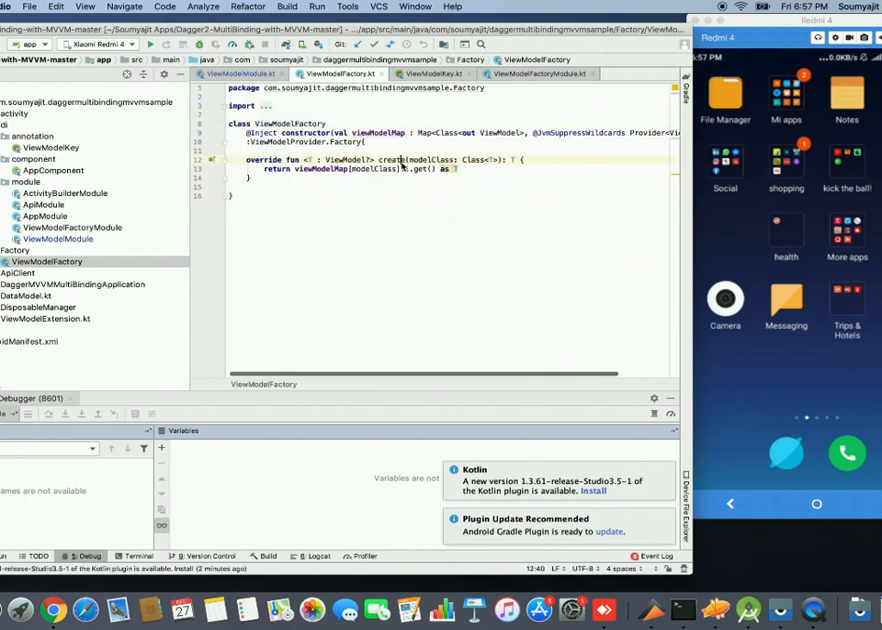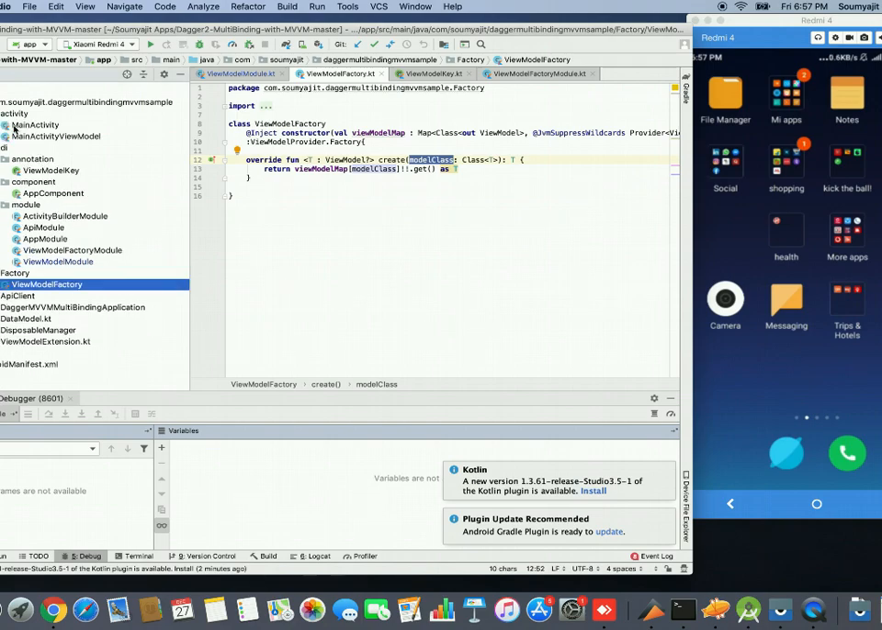In the create method, we will be returning the model class that will come when we ask for the view model factory. I'll just show you the code, what is happening here. If you go into the activity itself, where is my activity? Yeah, here is my activity.